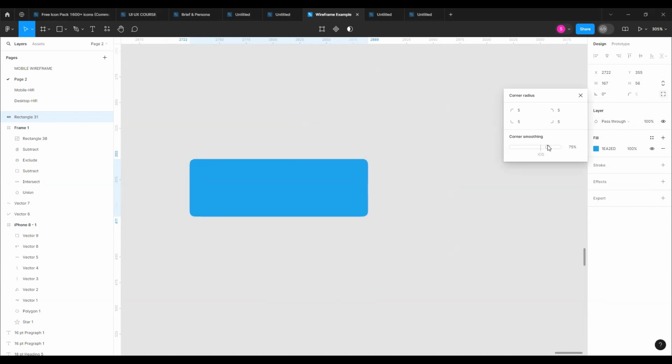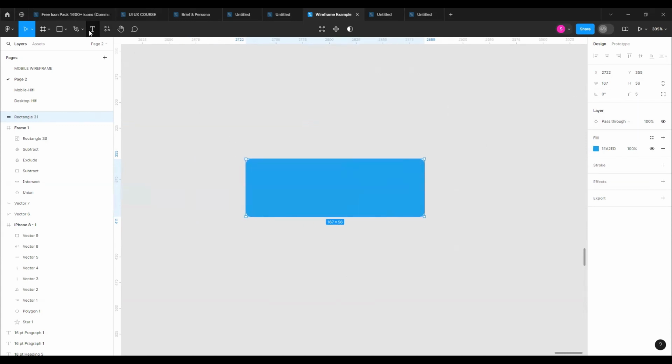Okay, so here you can see it is iOS written. So in iOS they change the corner smoothing. So let's move back. This is our button.